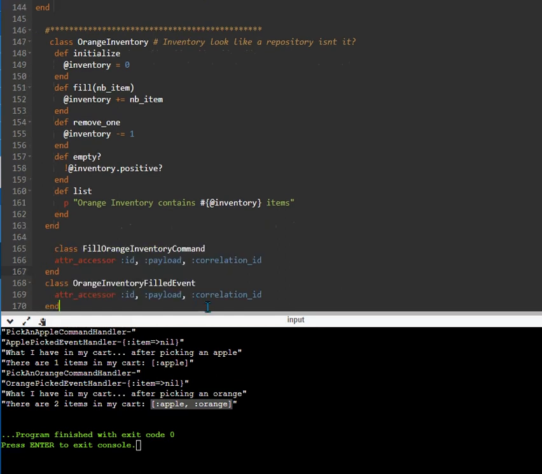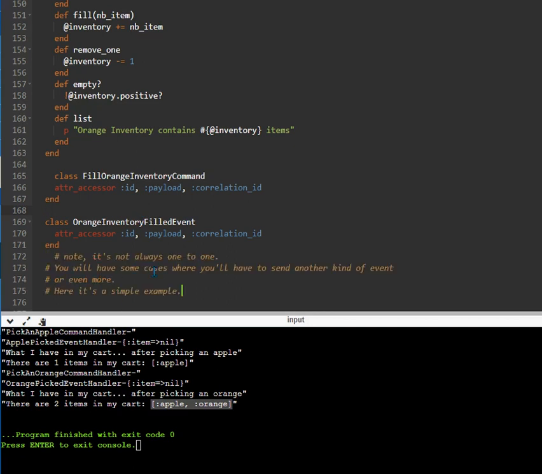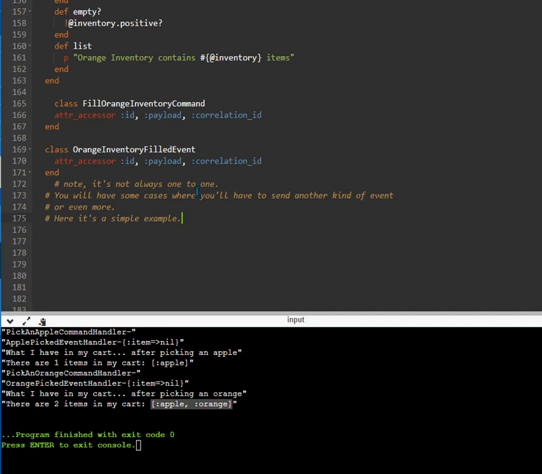Basically the same pattern. You create a command and you create an event. Fill arrange inventory and arrange inventory filled event. Let's have a note here just to discuss a bit. It's not always one-to-one. Here for the example I have this, but sometimes you can send more events. You will do an action, and this will create 4, 5, 7 events, depending on the case you want or the granularity you want to take care of.